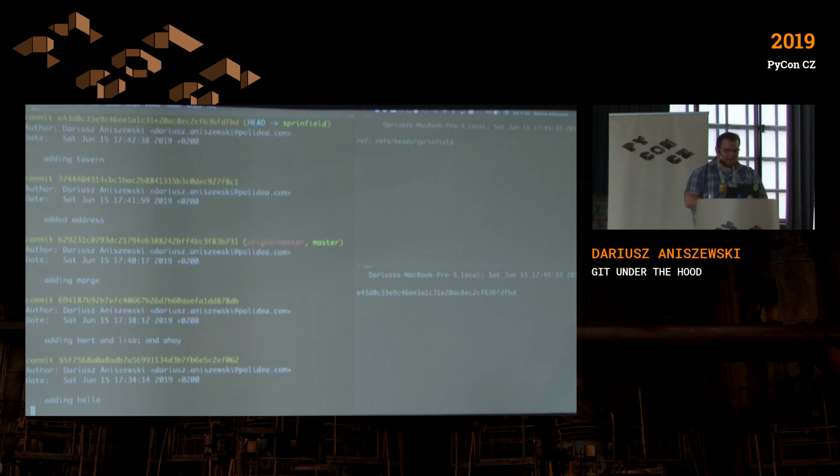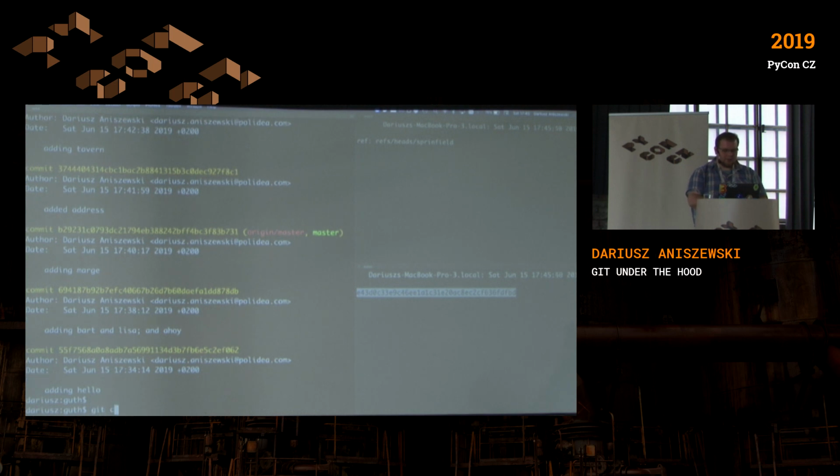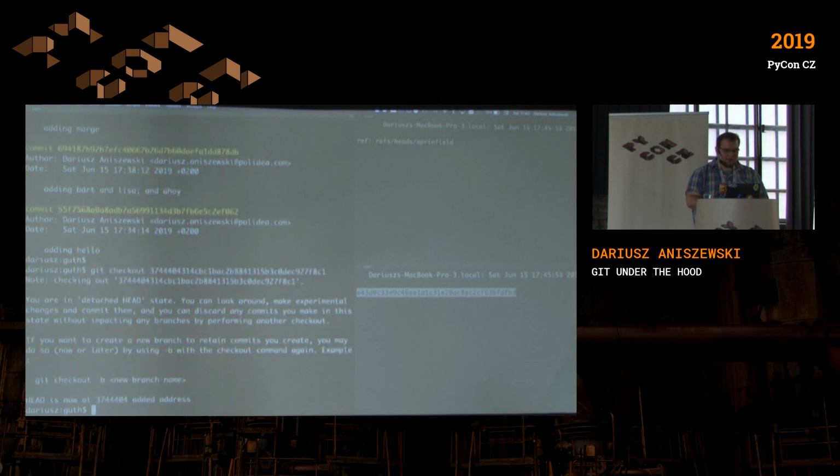Let's do the git log again. We see that the head still points to the Springfield branch, which then points to the latest commit, which is E4, and this is E4. Let's imagine that I want to check out this particular commit. So git checkout this particular commit. And if I do, now there is a detached head situation.